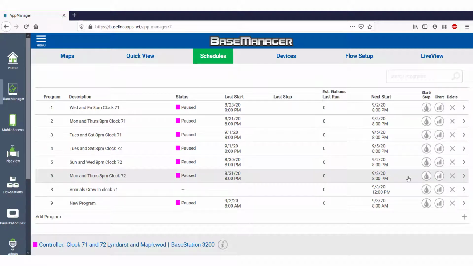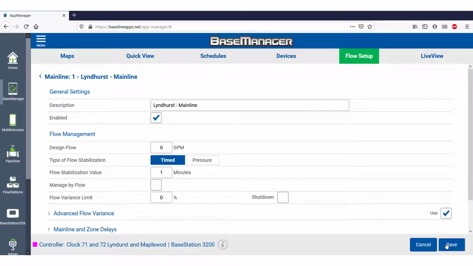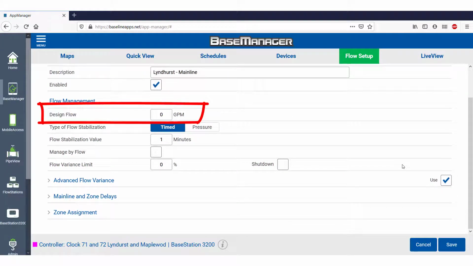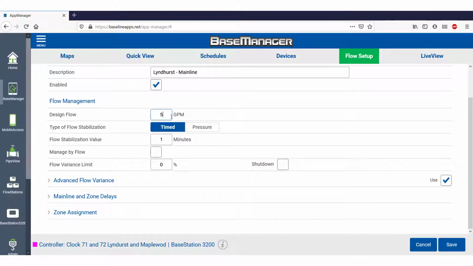An easier and more efficient way to run more than one zone at a time is in the Flow Setup menu under Main Lines. Select Edit and scroll down until you find Design Flow, which is based on the hydraulic capacity of your main line. I looked at a pipe pressure loss chart and I see that my 2-inch Schedule 40 main line can safely carry up to 50 gallons a minute.